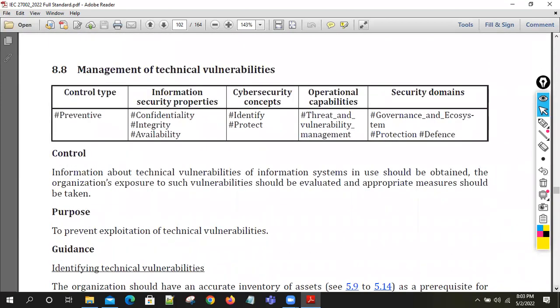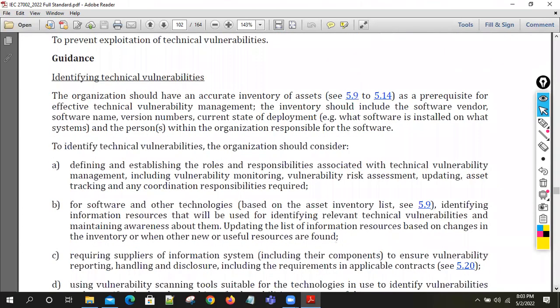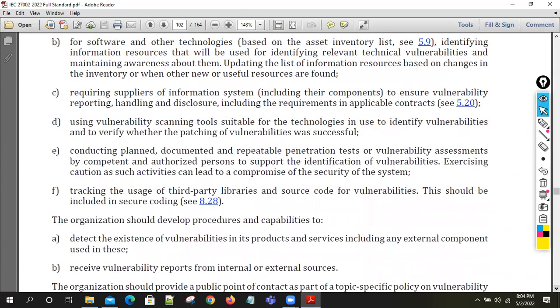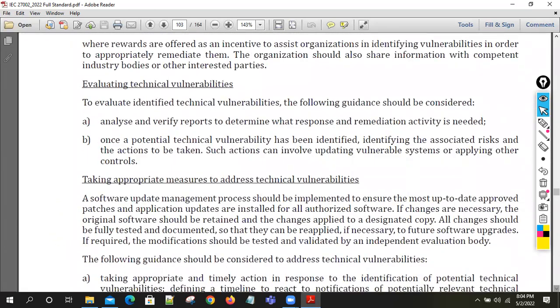Now the next control is the management of technical vulnerabilities. In the management of technical vulnerabilities, the first thing is to identify the technical vulnerabilities. For that, we should have a proper system and proper tools in place within the organization to identify vulnerabilities in the system. Like Nessus, which we have seen earlier; for identifying vulnerabilities we are using Nessus. In the same way, there are a number of software tools available to identify technical vulnerabilities.